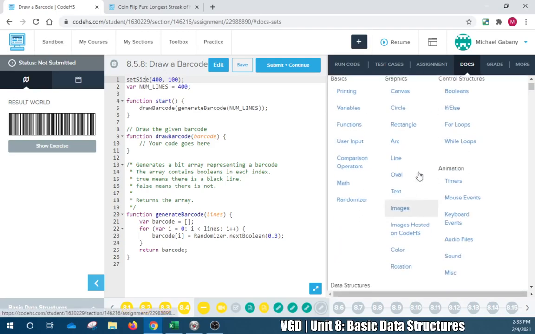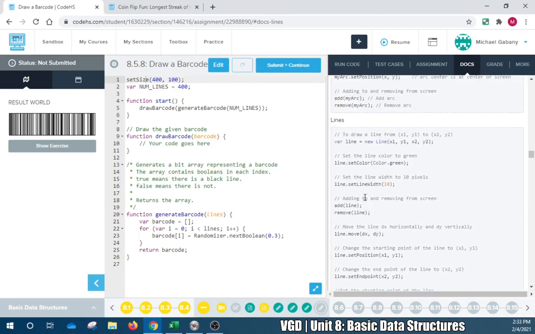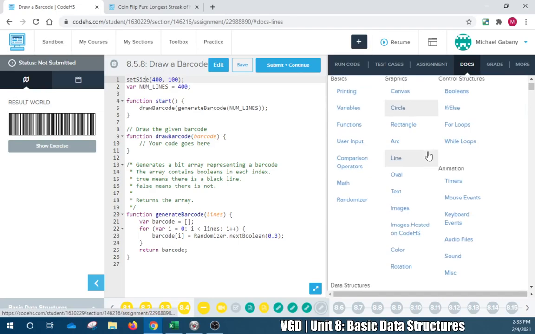Where's our lines at? This is going to take me a little bit to look at and get under my belt.